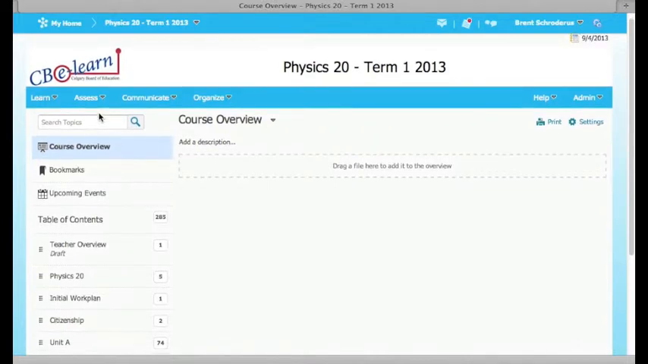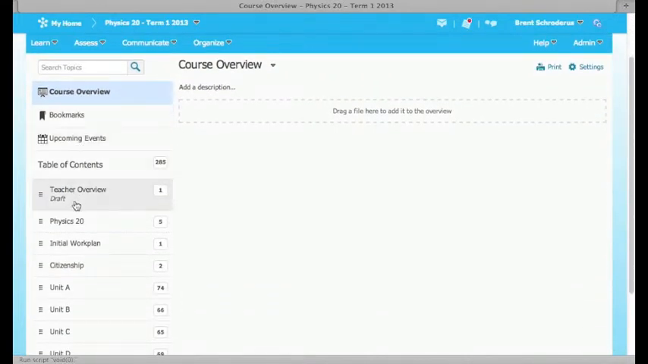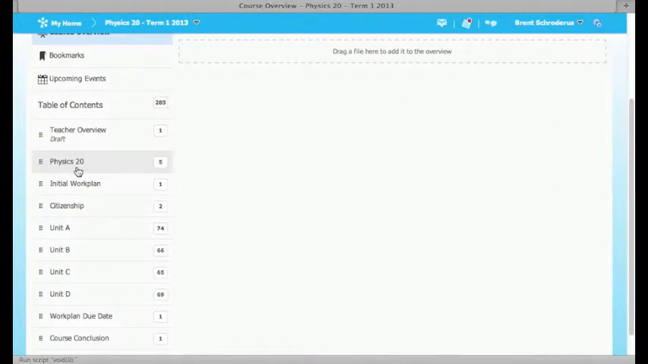On the content page, we'll see a bunch of groups of headings along the side. These are kind of like modules or groups of topics. So what you're going to want to do is start at the top and work your way down throughout the course. So the first thing that I'm going to take a look at is Physics 20.